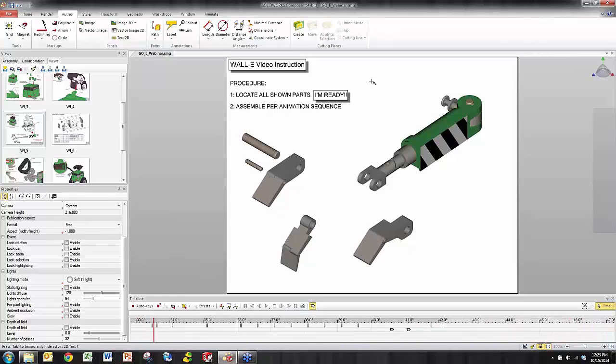I just want to make sure that everyone understands exactly how to assemble this little robot arm.